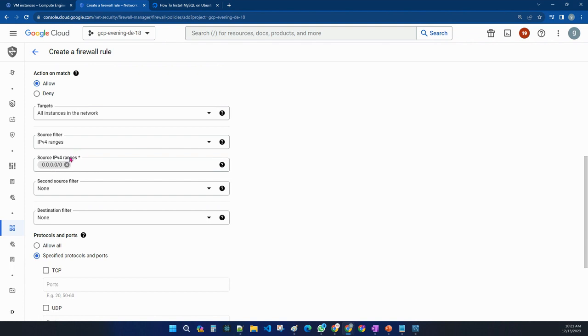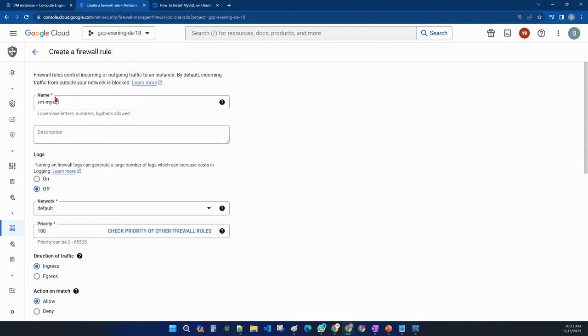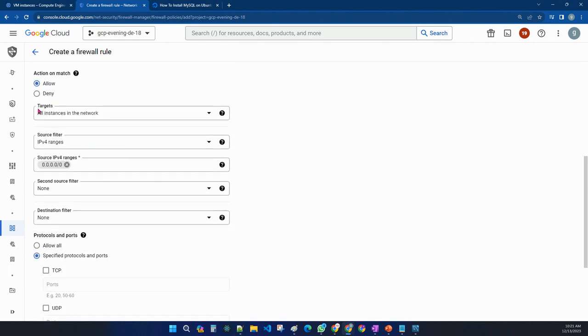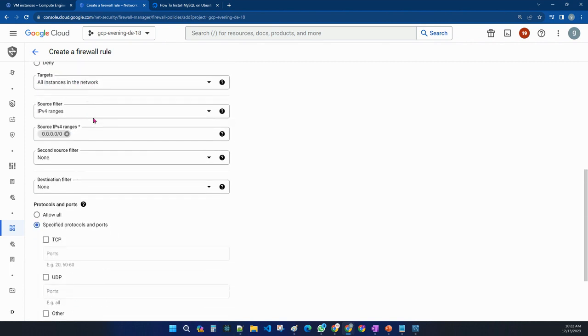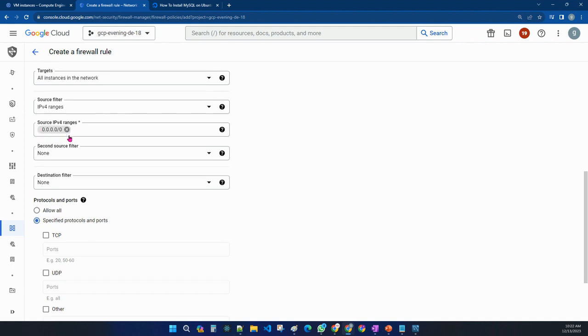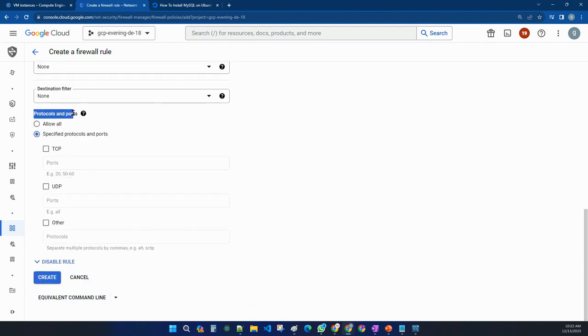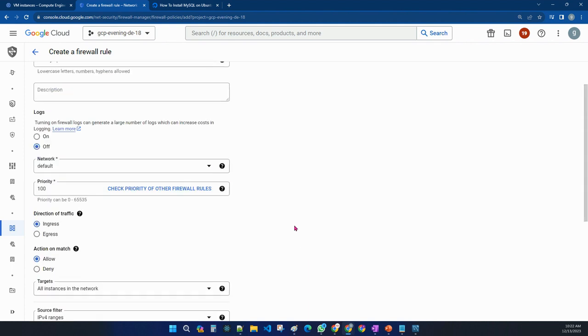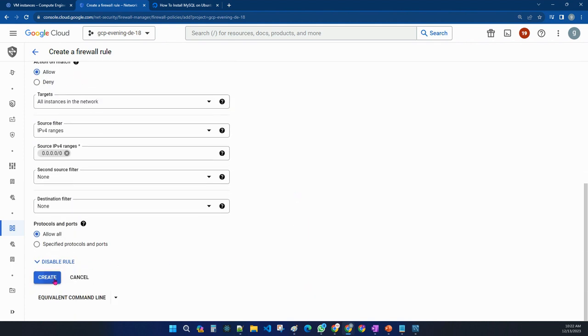Okay, so you provide this one. So what we have done, we have selected the name, we have selected the priority, we have selected the target as all instances in the network, and the IPv4 ranges, and select the IPv4, and the protocols and ports, select the all, allow all. Once you have selected all of these things, click on create.